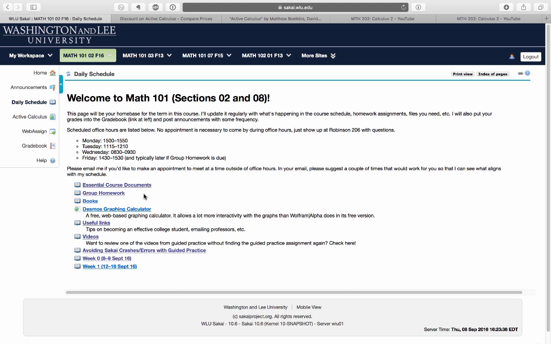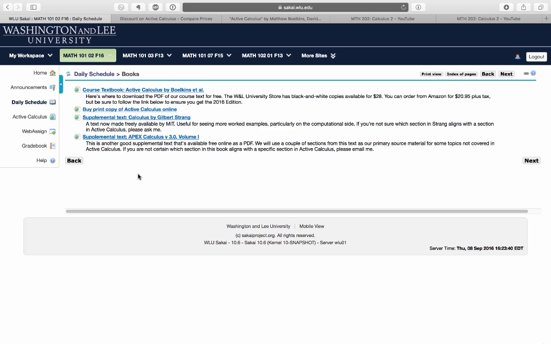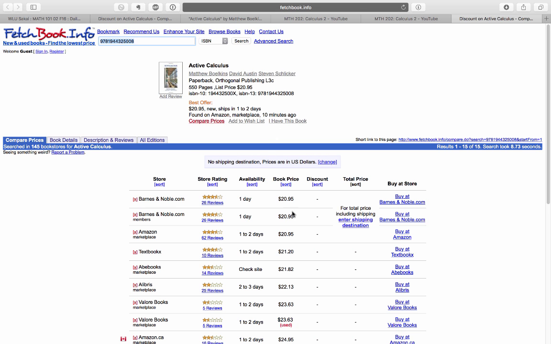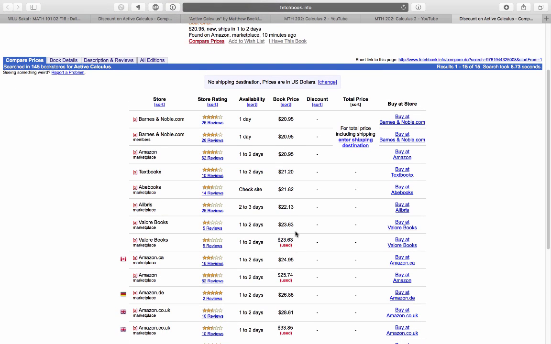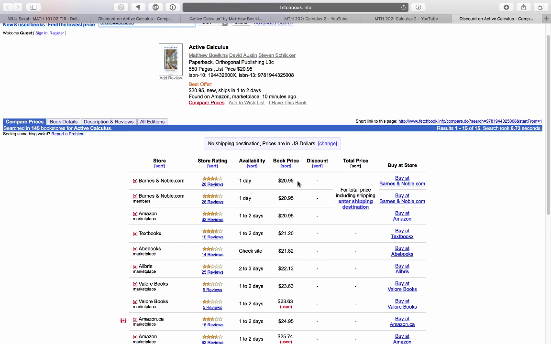Group homework page we'll start using next week when we assign the first group homework. On the books page, we've got the course textbook, which is Active Calculus by Matt Boelkins. You can get that as a free PDF by following this link or this link on the left. Both take you to the same place. If you want to buy a hard copy, you can do it here. Click that, it takes you to Fetchbook, and it'll show you different places you can buy a copy of it. Amazon's going to be the cheapest.